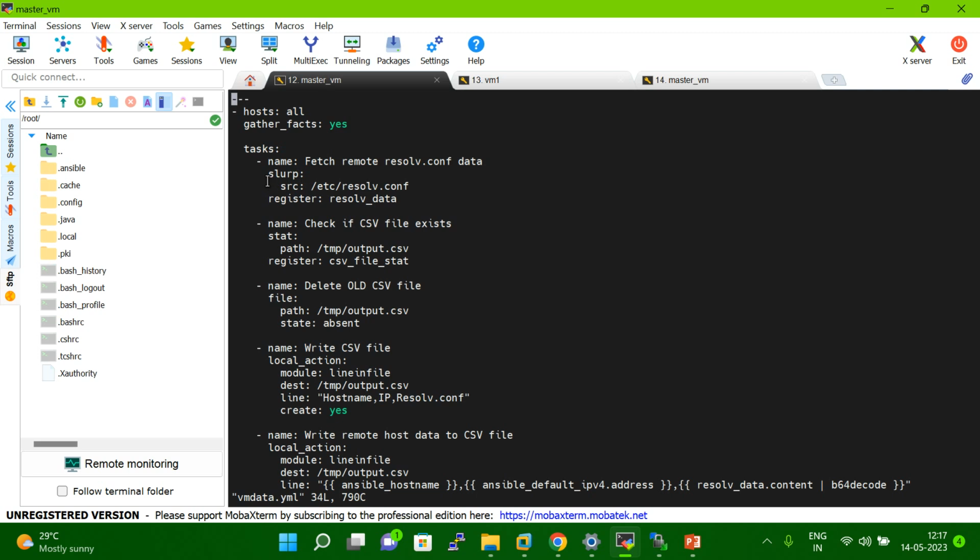And I'm using the slurp module here, which is used for fetching base64 encoded data from a remote file. This is my source, meaning which file I'm fetching the data from, resolv.conf. That file name I have given as the source. Then register: register means it will capture the output from the task and store it in a variable. Once you run the task, it will generate some output, and I'm capturing that output and storing it in the variable.